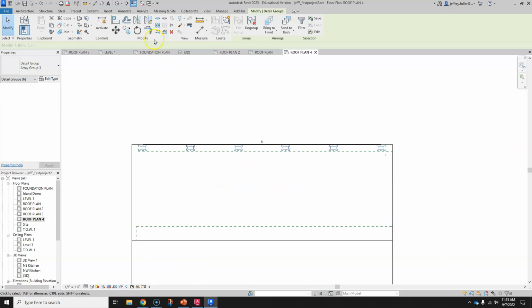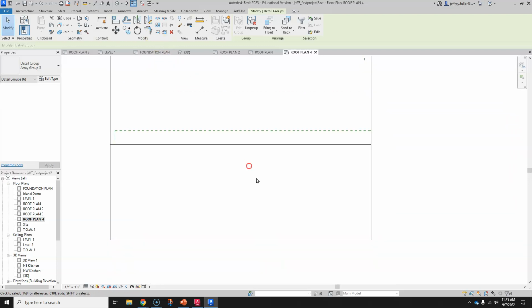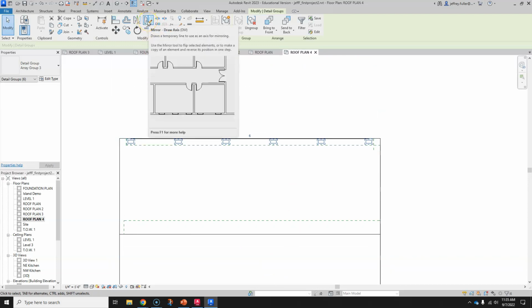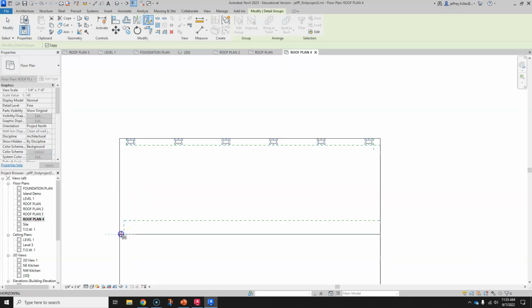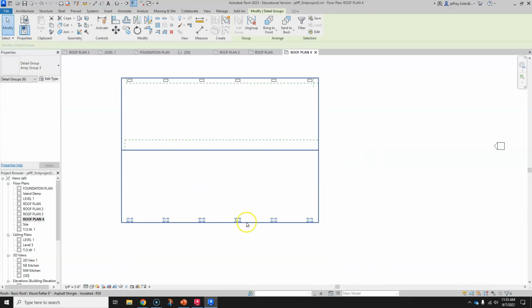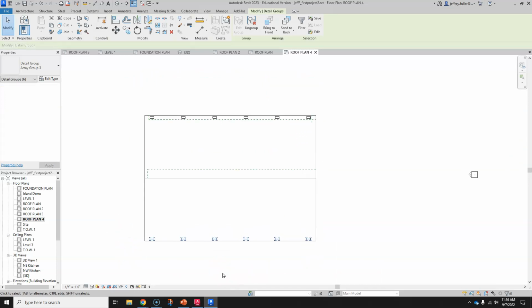All right, I want to mirror those to the other side. I want to put some over here. So I'm going to select the mirror tool, the mirror draw axis. That's the one I usually use. I'm going to click on it and just come over here and draw. You only need to draw just a little bit, and then click, and it repeats those same vents down here. So I've already taken care of those vents.